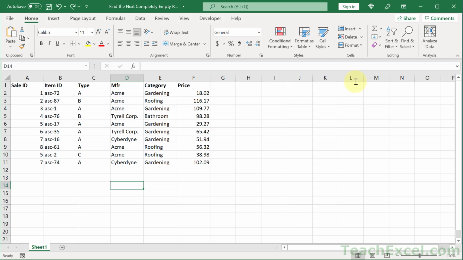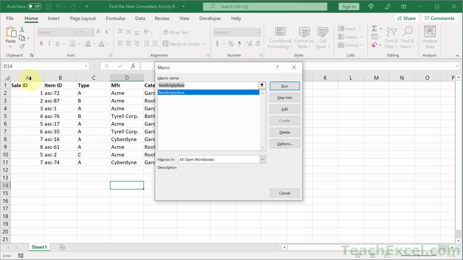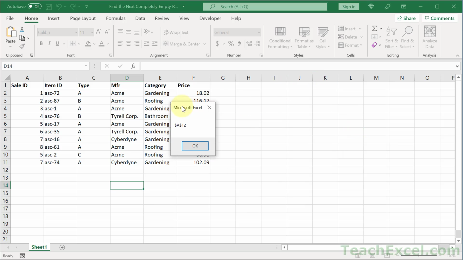So Alt F11. Then Alt F8, and we are about to run a macro. It's going to use column A to figure out what's the next empty row, so it should return to us A12. So run the macro, and we get A12. Perfect. And now that we have that range reference, we can do whatever we want with it. We can offset it and then input data individually into these cells, or what we're going to do next is to make sure it's actually a completely empty row. You can do so many things. All you need to do is to get that range reference in the next empty row.